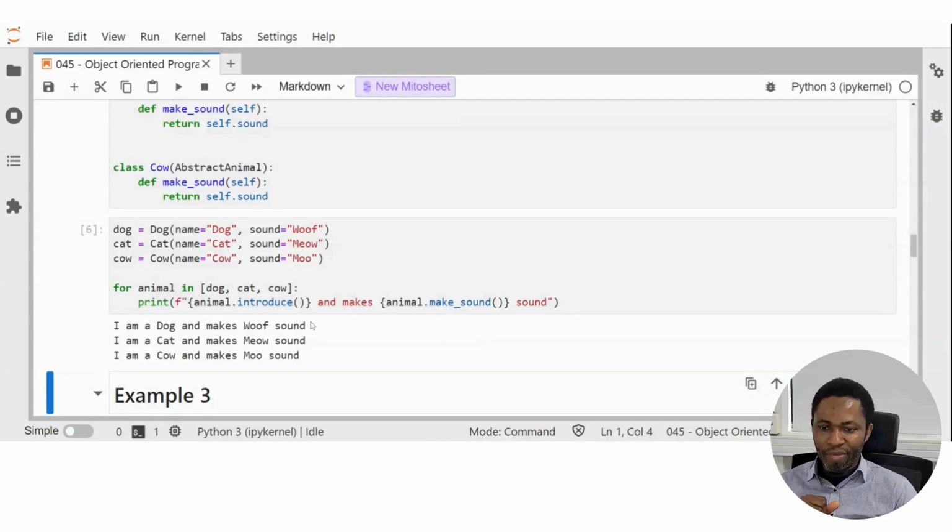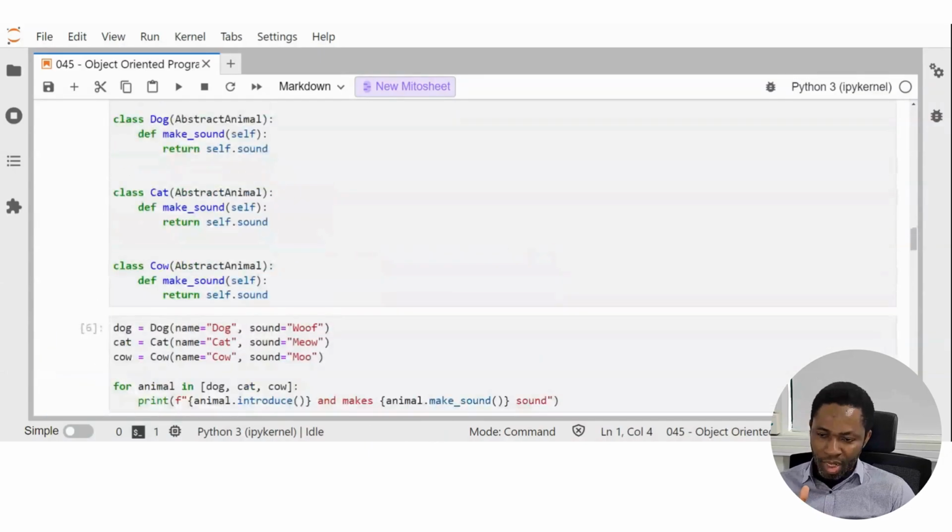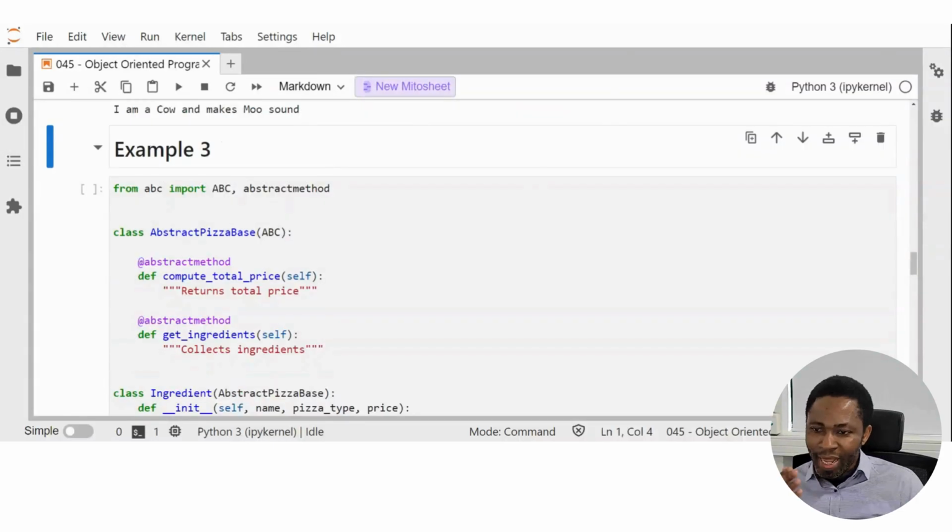You can see how we have used the abstract class to subclass and extend the functionality of the subclasses dog, cat, and cow. So let's look at the last example, example three. Example three is a bit complex, but I'll try to explain and break down what I've done here. Same as before, I import ABC and abstractmethod from abc. Then the design pattern here is that I have a base class, a pizza base class that allows me to create instances of different types of pizza and also define the ingredients.